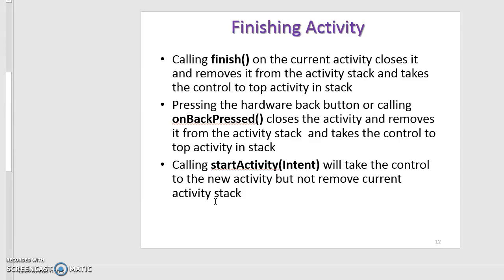Yeah, you have a question? Let me know. Suppose I don't want the user to use the hardware button. What is the procedure for that? If you do not want the user to use the hardware button, in that case you will override the onBackPressed method, and you will just leave it blank, do nothing. So whenever the user presses the back button, onBackPressed will be called, and the default action will not be taken. Okay, good question.